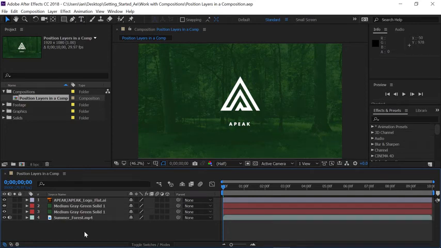There are many ways to position, scale, and rotate layers in a composition, both using the timeline and directly from within the composition panel itself. Let's start by transforming a layer directly in the composition panel. Go to the tool panel in the upper left corner of the interface and make sure you have the selection tool selected. Then navigate over to the logo in the composition panel and click once to select it.